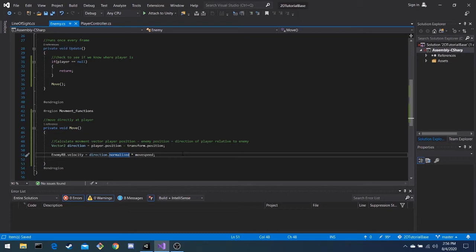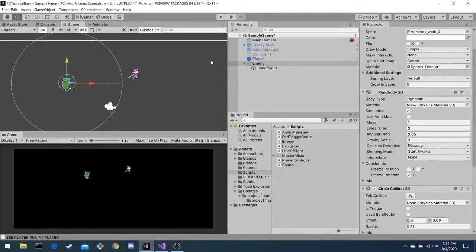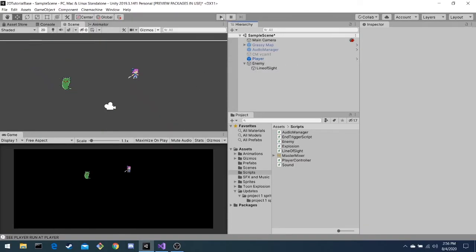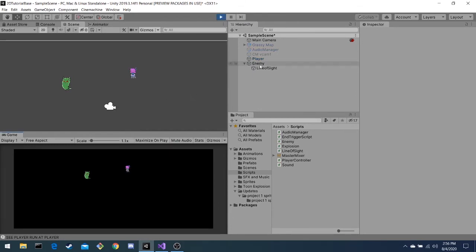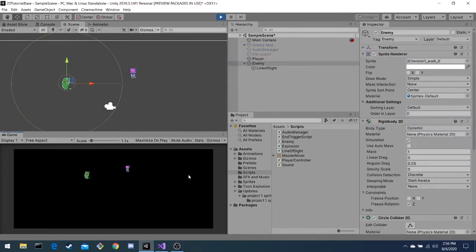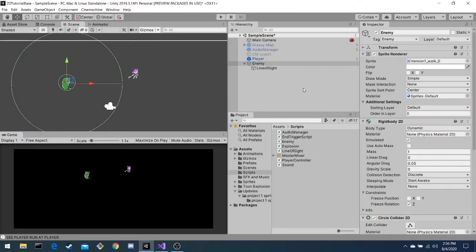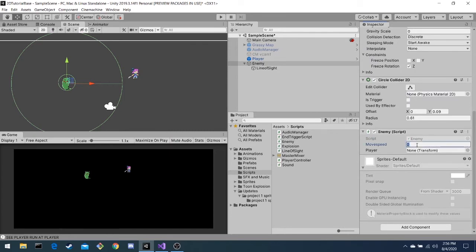So we've done a check to see if we know where the player is. And if we do know where the player is, we calculate the movement vector, and then we set the velocity. Let's go see if this works. First, we are going to set the move speed to something that is not 0. Use a move speed of 2, so it is slightly less than the player, which makes it a bit easier.